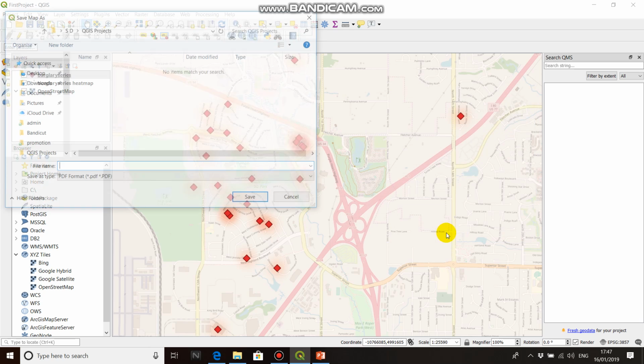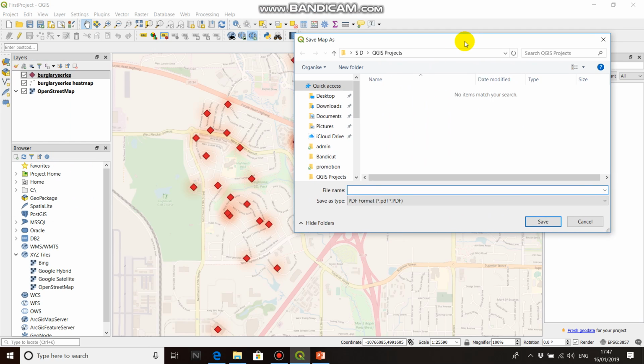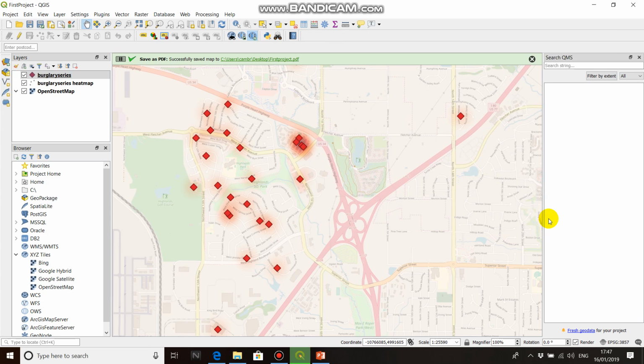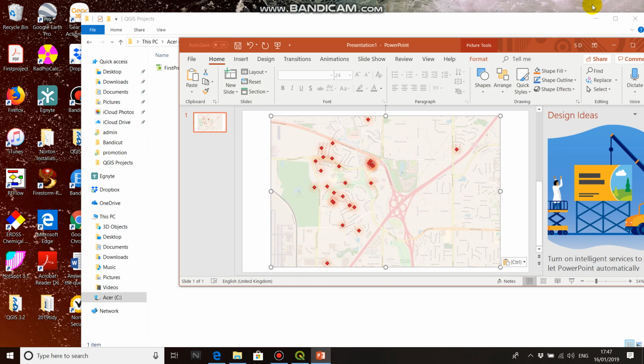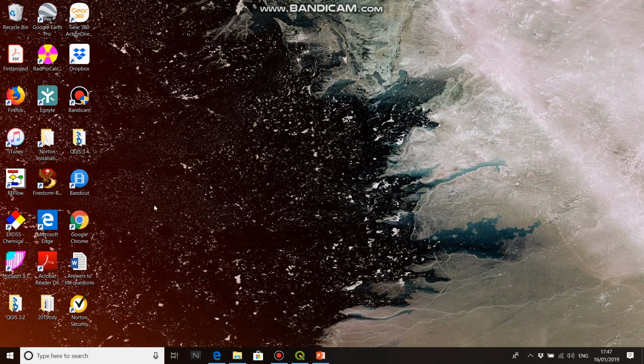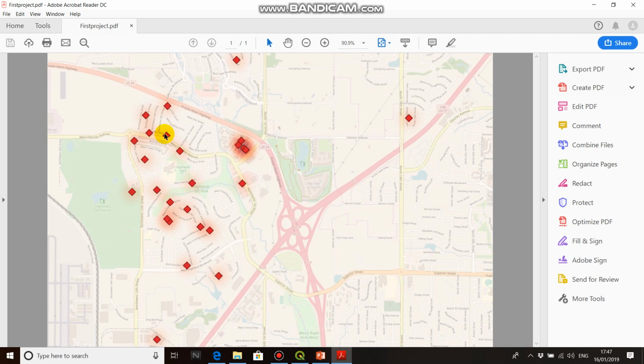Now we will click Save here, we'll just use the normal map view, and it will be a normal Save Map As, file type PDF, and we can just say First Project. And I'm just going to put this onto the desktop to make it nice and easy to find. If I minimize the project, the PowerPoint, we'll see now. May need a quick refresh. First project, and you can see we've got a nice PDF. And obviously you can work with that PDF as well and annotate that as you like.